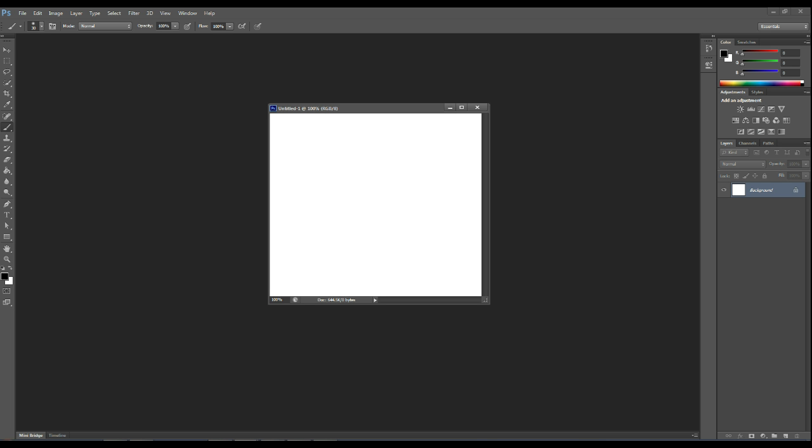On the right side of the screen, by default, are all of your panels. And you have various panels available to you based on what you have chosen to open up. There's color and swatches, adjustments and styles, layers, channels, and paths. And all of your panels can be found on the right side of your screen by default.